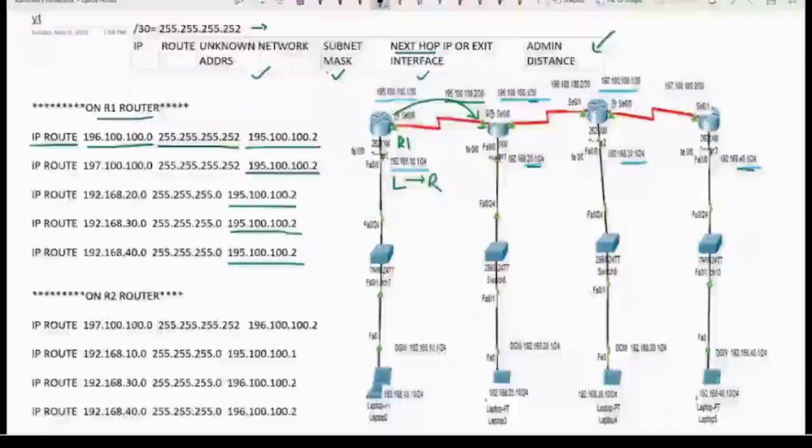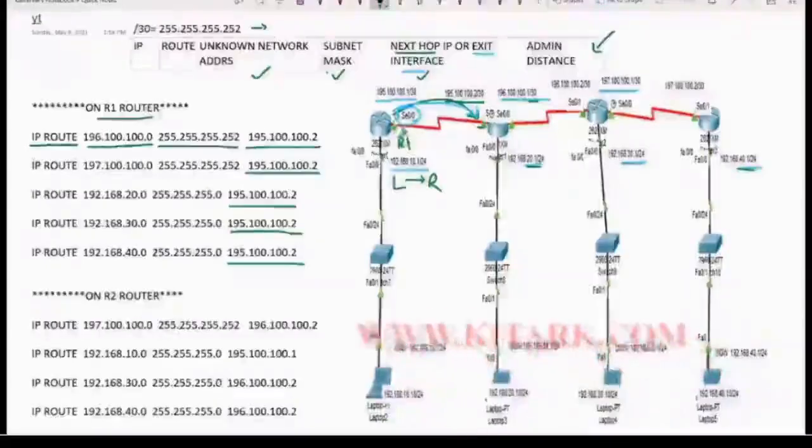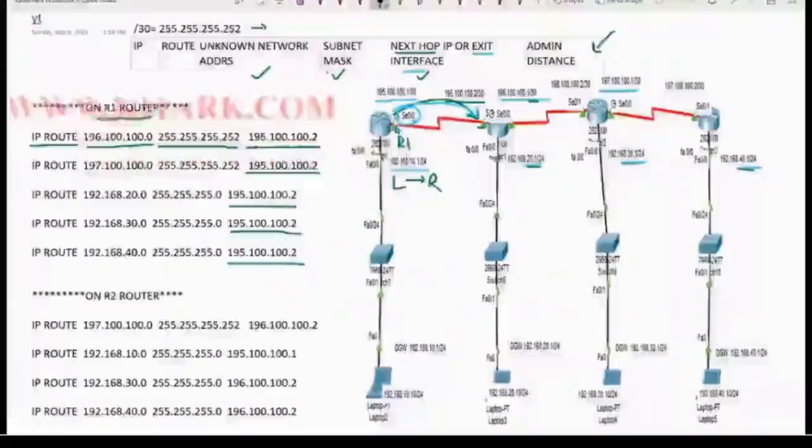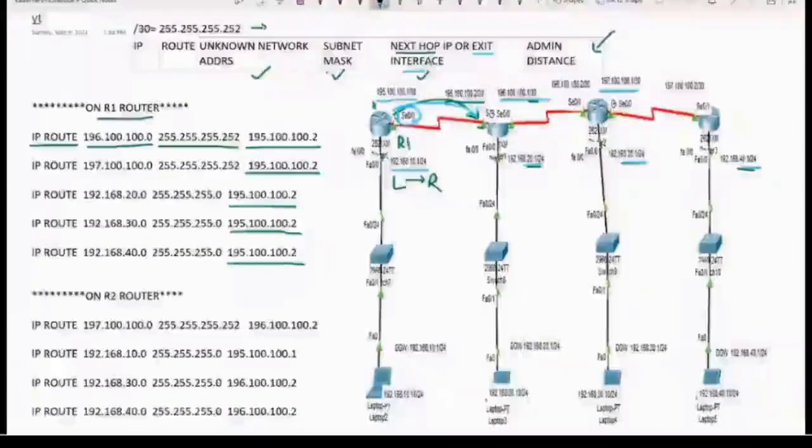So in case you wanted to use the exit interface instead of the next hop IP address, then you can try the serial 0/0 interface of router R1, which means on router R1 to go outside, it needs to pass the serial 0/0 interface, which is toward the right side routers. Okay, if it is desiring to go to the right side routers, then it needs to pass the serial 0/0 interface of its own router R1. Okay, then only it can move.